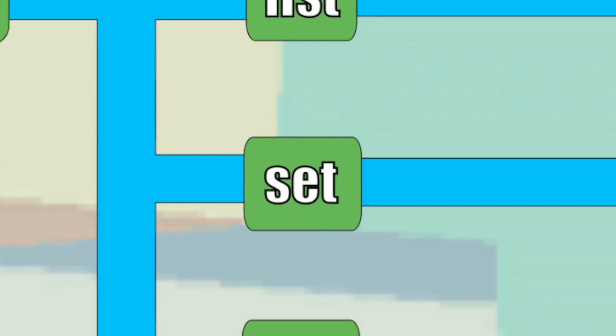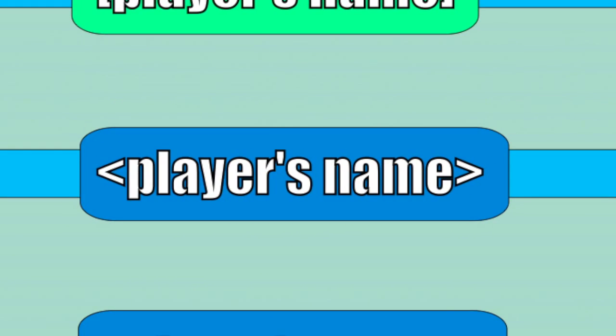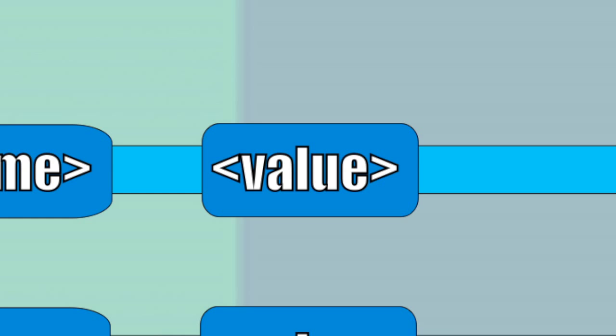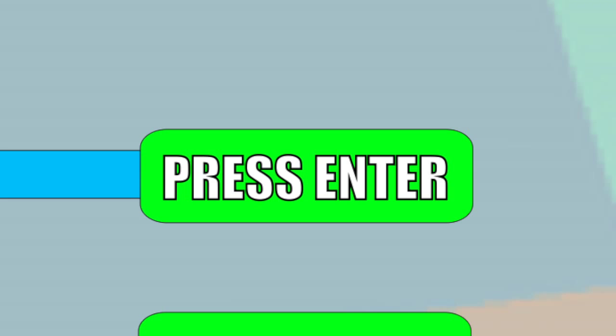Here's how it goes: /scoreboard players set. Then you have three things you have to put in: player's name, an objective's name, and then a value. This command allows you to set a score for a player for a specified objective. Let's do an example right here.